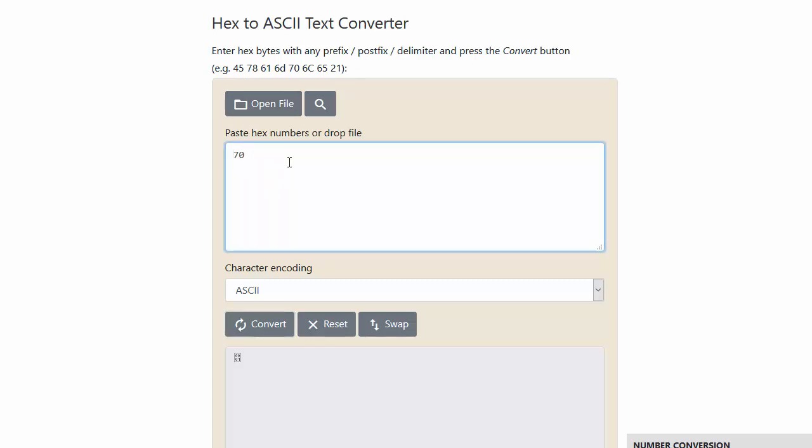Sometimes you're going to see the number 70 with just an H after it, explaining that it's hexadecimal. But right now it just wants the number 70. And we're going to convert it. And we get a P here. And that's actually our flag. So we're going to go back and see if it works.